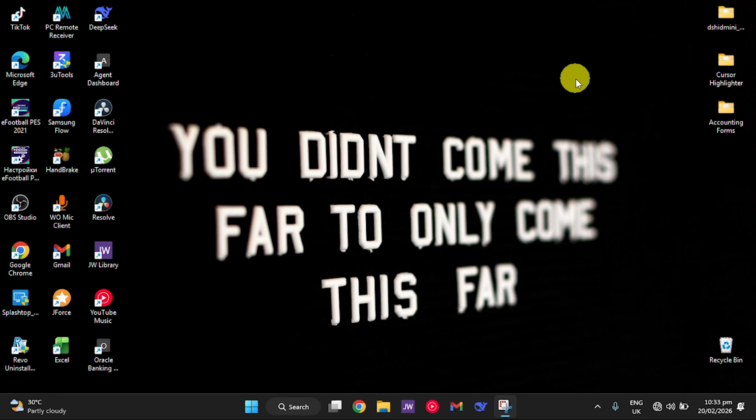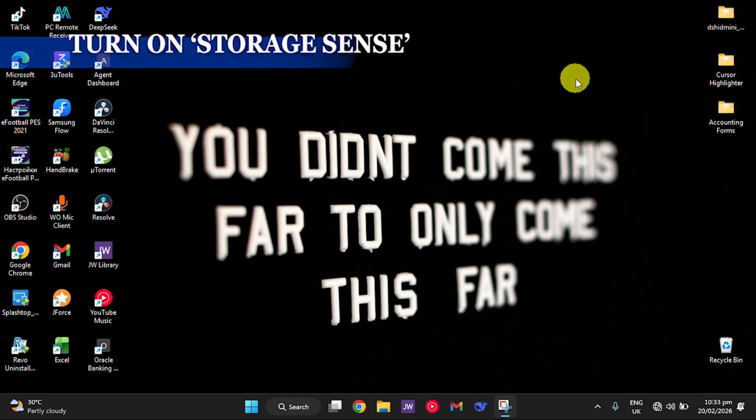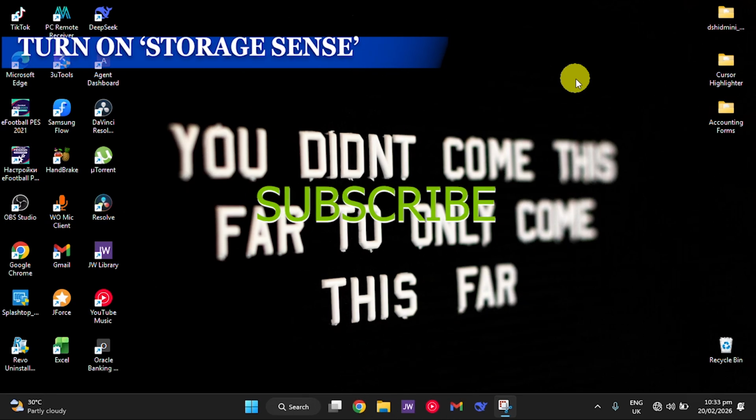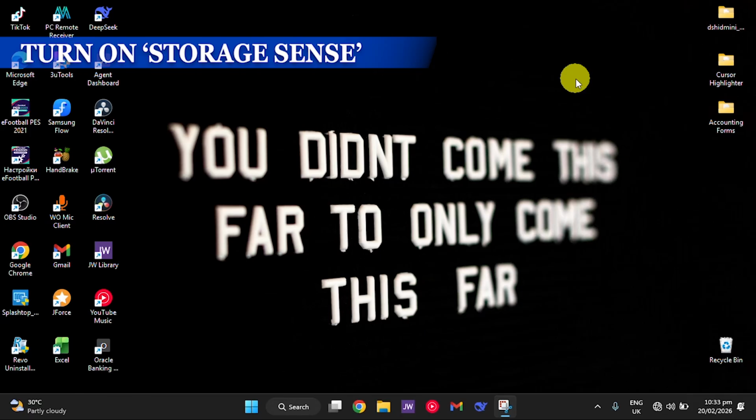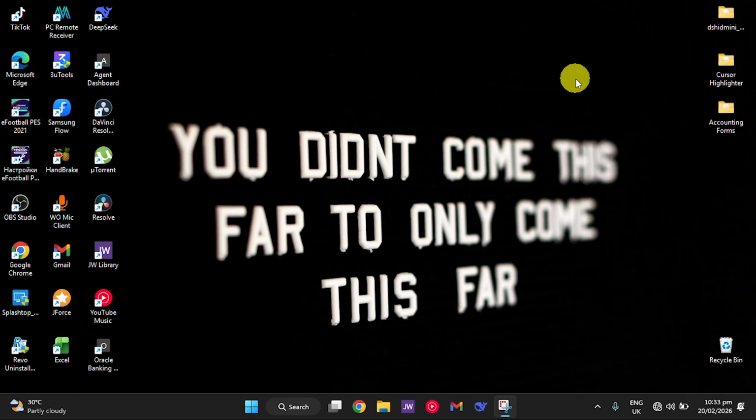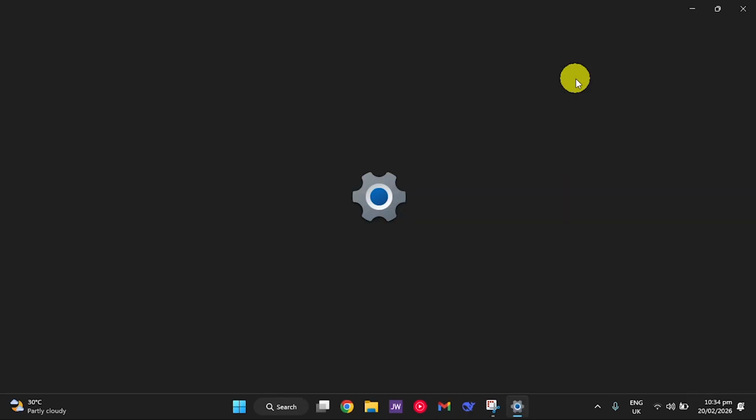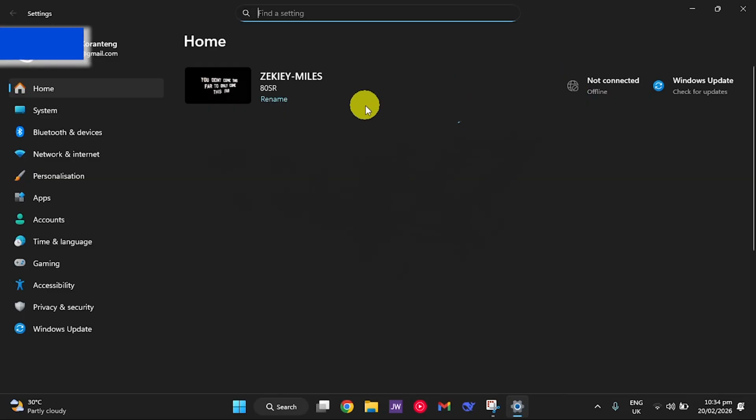Alright, the next one I want you to do is to turn on Storage Sense. This is in the settings menu, and we're going to do a lot of things in the settings menu. Most of these settings are in the Windows settings app, so what you want to do next is to open the settings app. You can do that by holding Windows and the letter I, and the settings app opens.